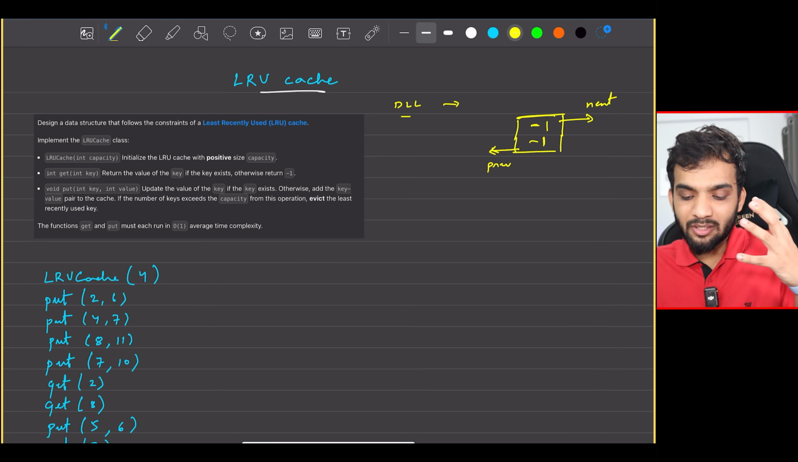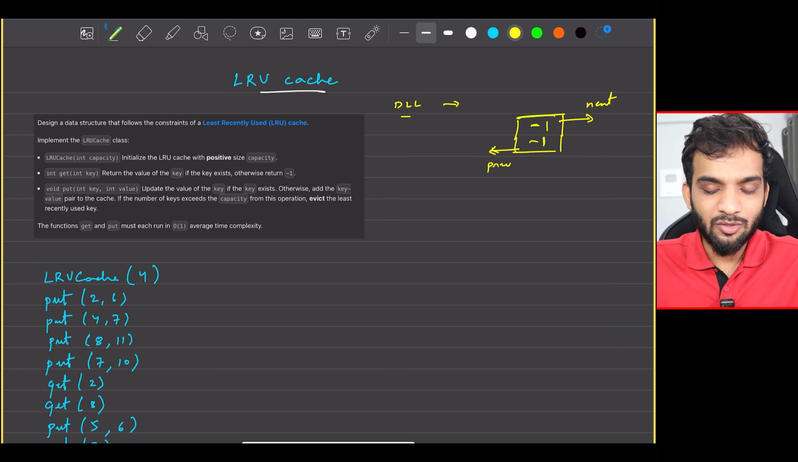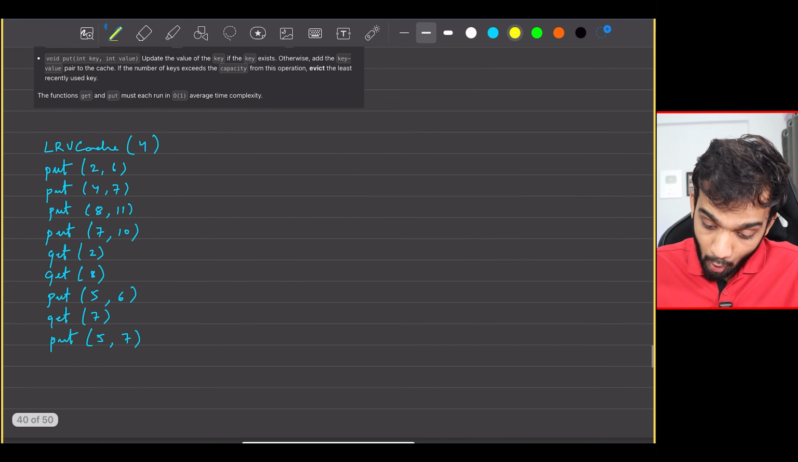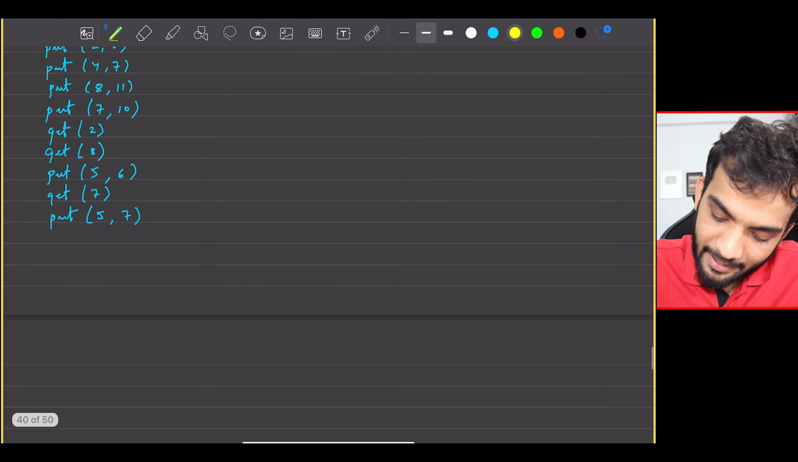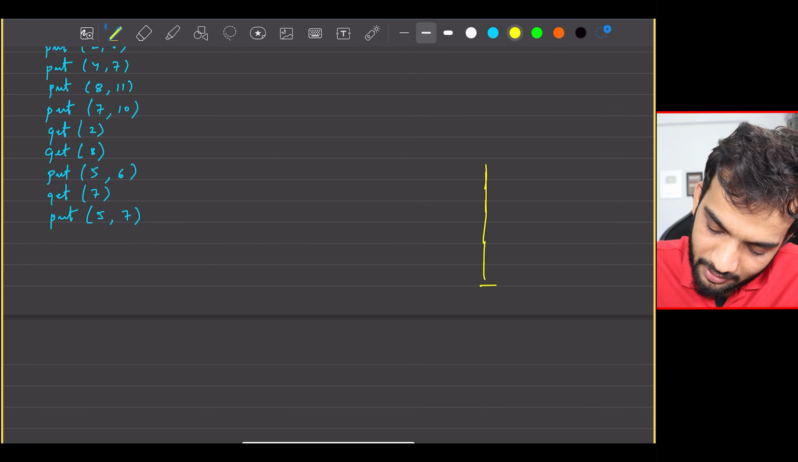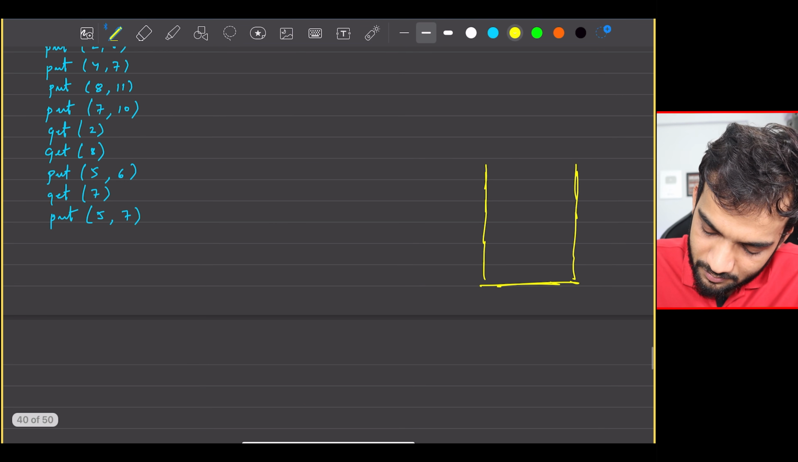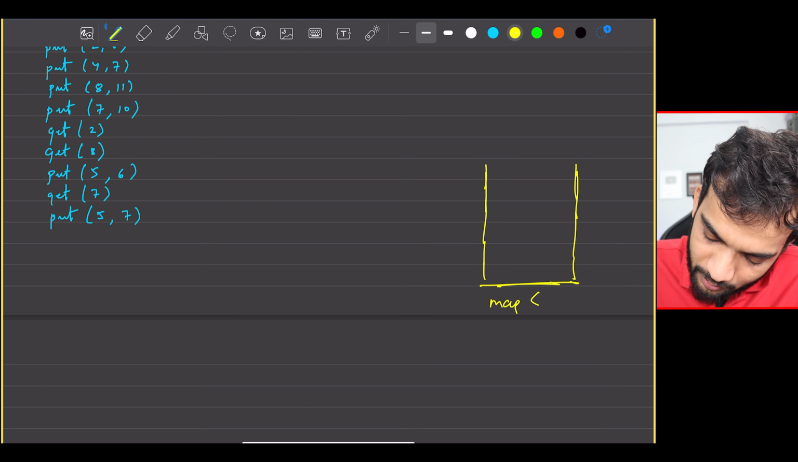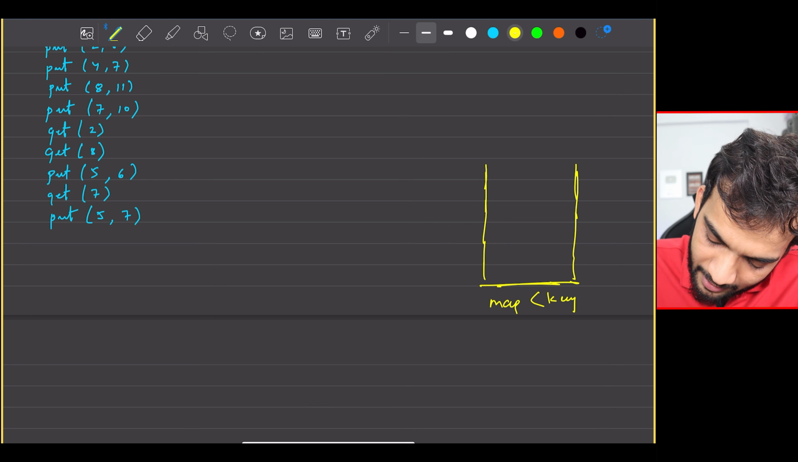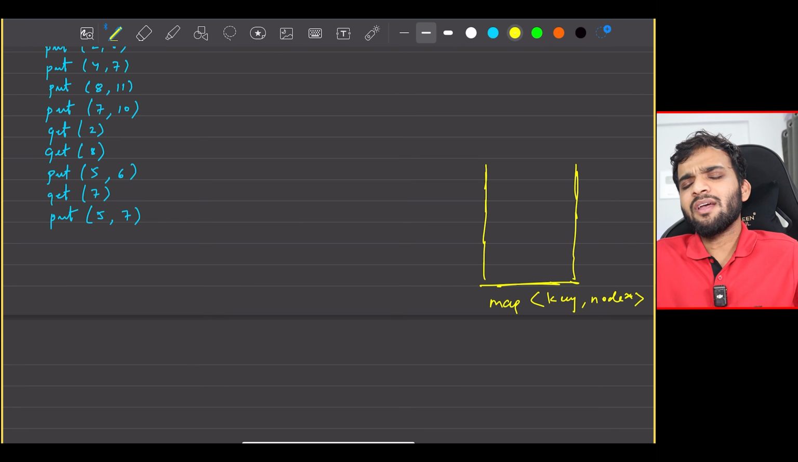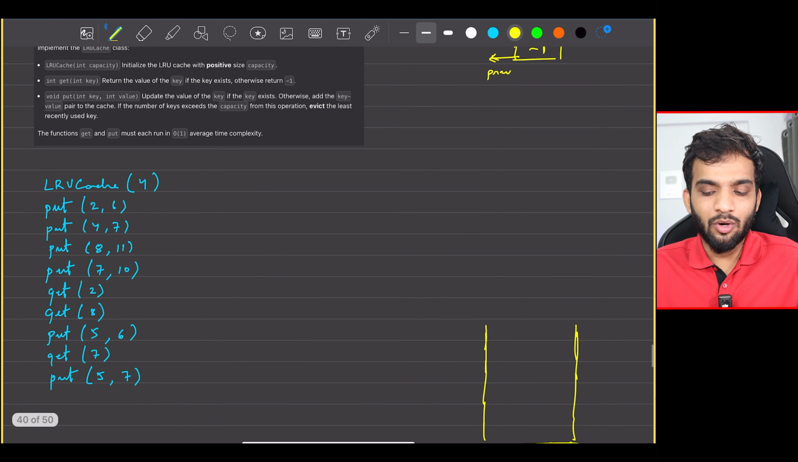Under that assumption, I will be solving this particular problem. Along with this, I'll be defining a map data structure. This map data structure will be storing the key and the node position. Remember the node address. Why? You'll understand as we go across.